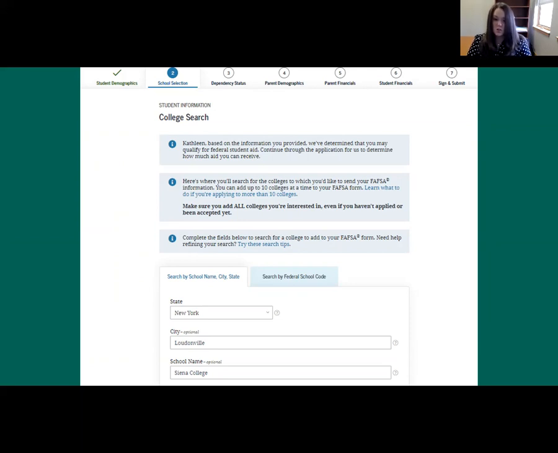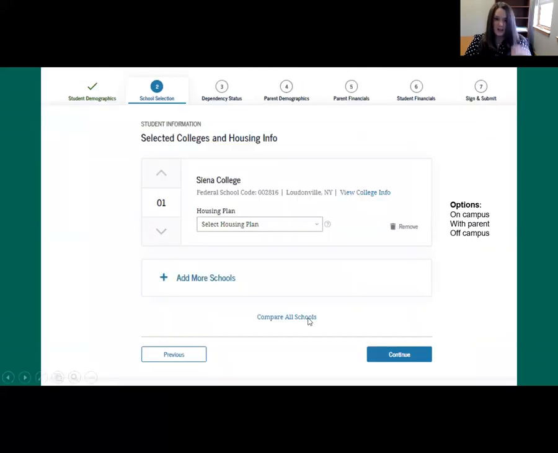So you can either search your school by name, city, and state, or if you know the school's federal code, you can choose that tab and input it there. But the search box is pretty easy. I very easily added Siena. So next you can see I've added Siena.